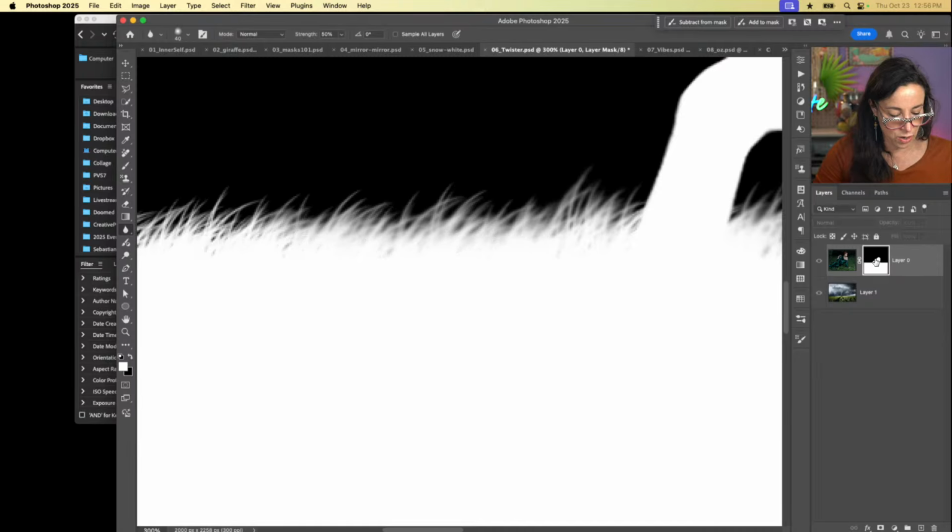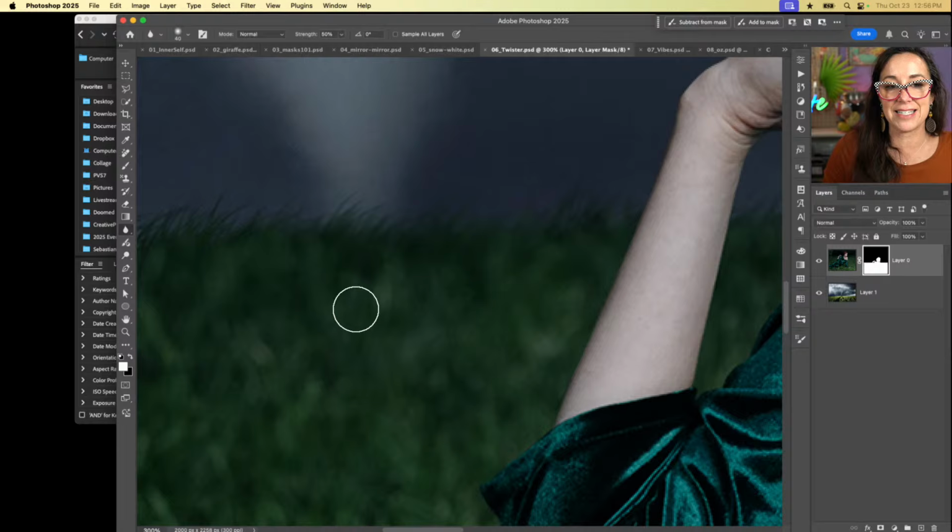And you don't have to be working in this black and white view. We got here by pressing Alt or Option while we click, and we can repeat that to get out of there.